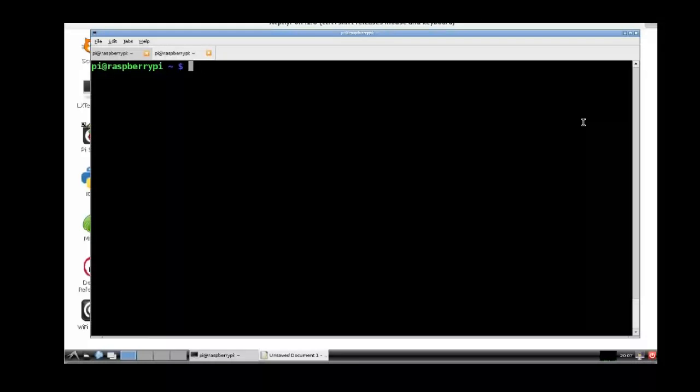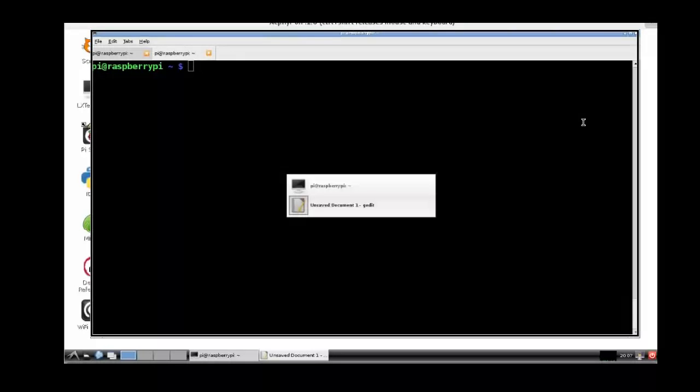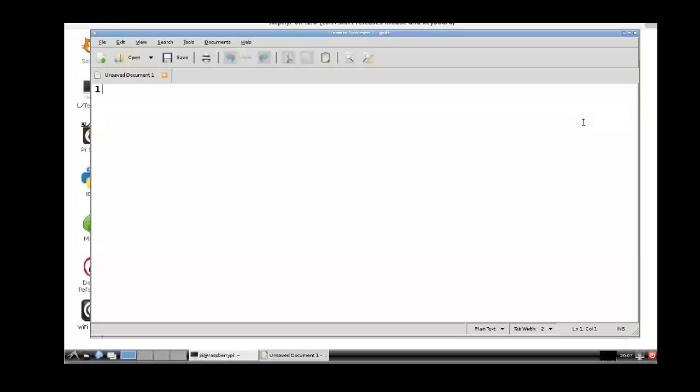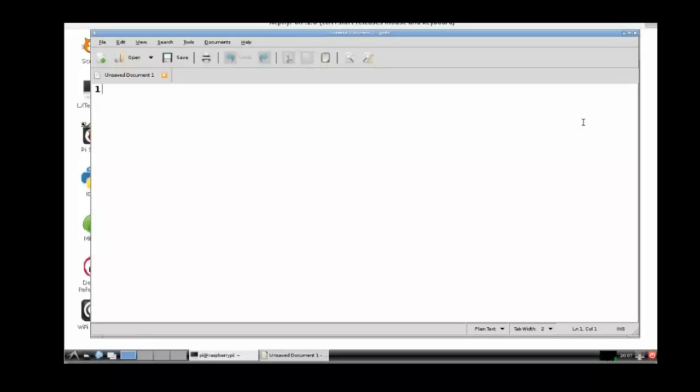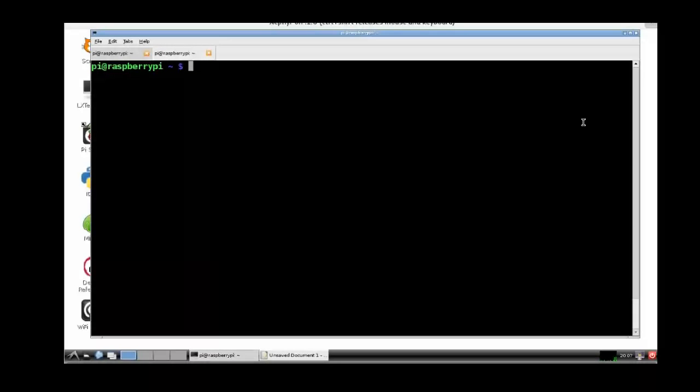In order to have a look at variables in C++, I've opened up a terminal on my Raspberry Pi, and I've also opened up the gedit text editor. So what I'll do is I'll flick between these two. One, I'll write code in the gedit text editor, and two, I'll compile it and run it using the terminal.